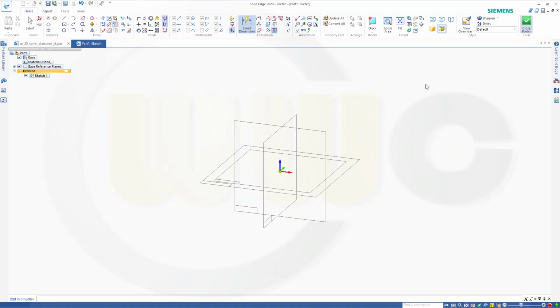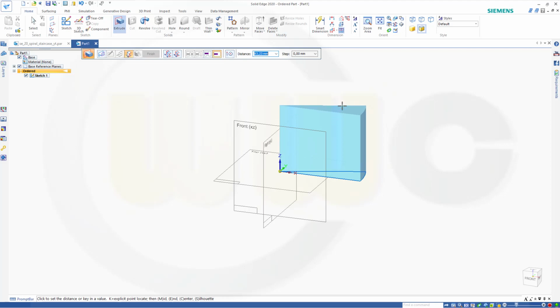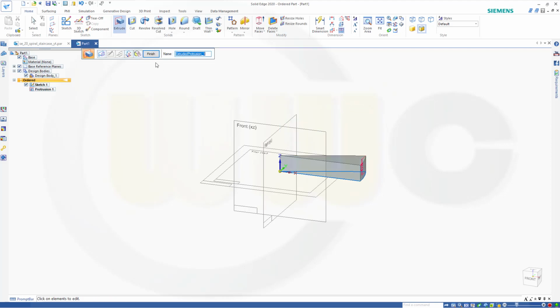Close that sketch and finish, and make an extrude with this sketch here. Make it 20 millimeters. Finish, cancel this out.